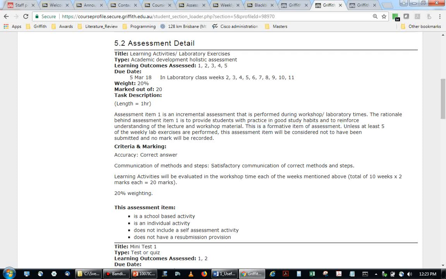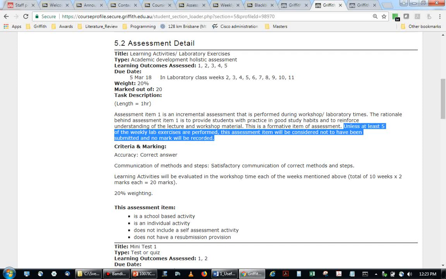And so unless at least 5 of these weekly lab exercises have been completed, so you have to do half of them, turn up to the workshop, actually do the assessment. If you don't do 5 or more, then you won't get a mark for that component. So you won't get any of the 20%. So it's important that you're aware of that requirement. If you feel that you're in danger of not meeting that requirement, come and talk to your course convener. Right? Make sure that you do that before the end of the course.